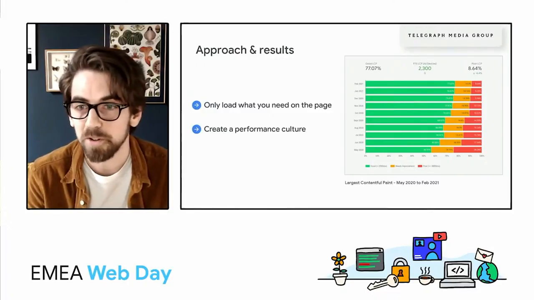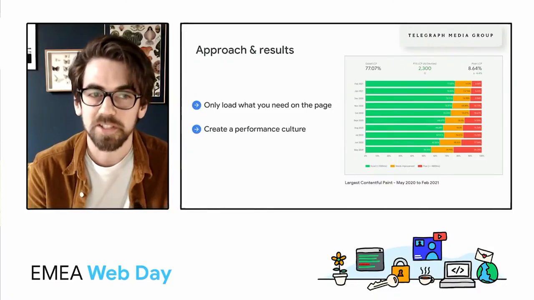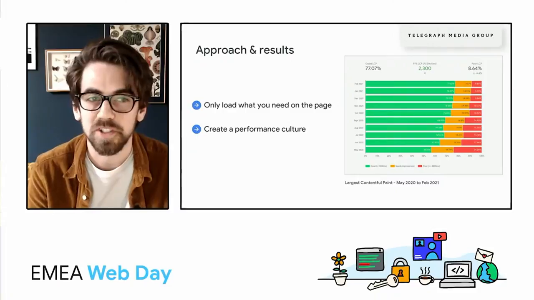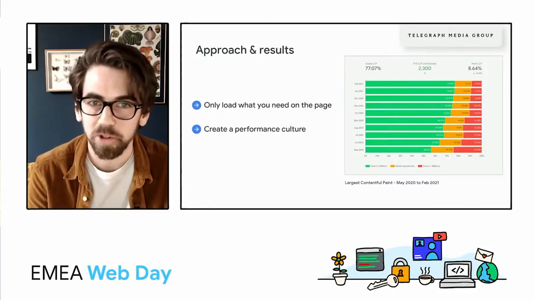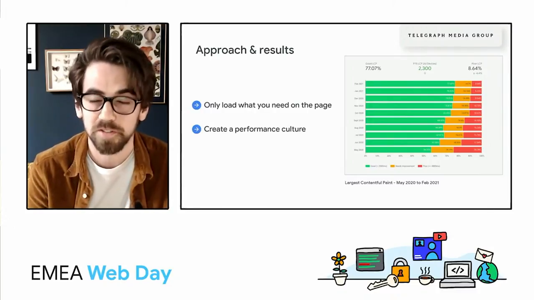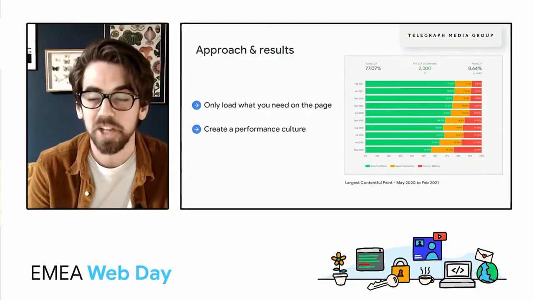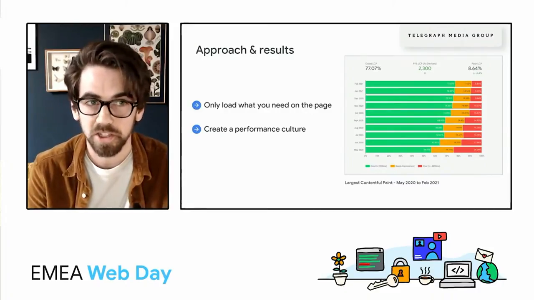We'll go a step further as well in the example of the comments widget. We don't necessarily know that the user who visits the article page will want to comment, and they won't necessarily need that JavaScript. So we'll only load that JavaScript library when the user clicks the show comments button, which means we're not unnecessarily serving a larger JavaScript file.